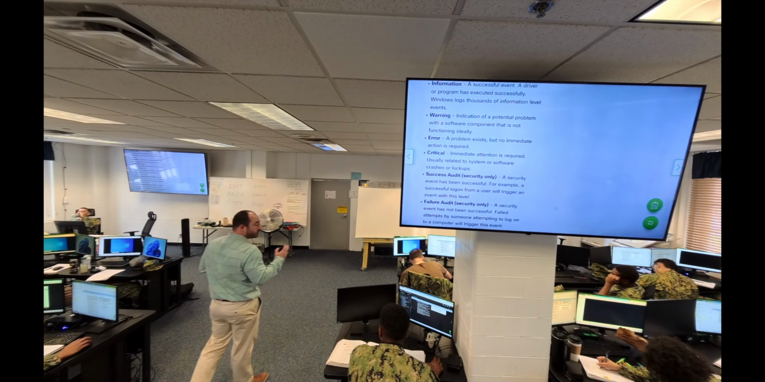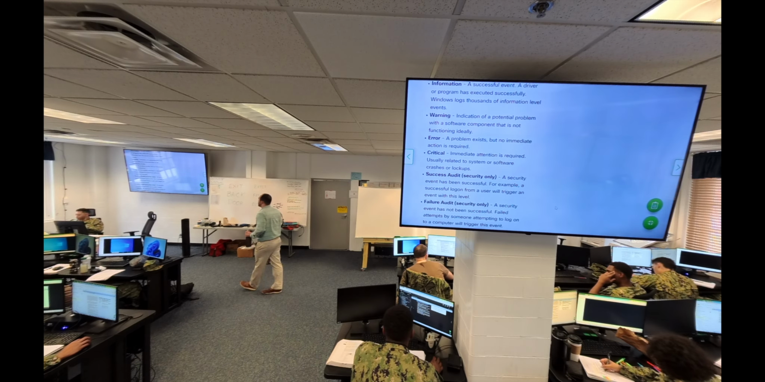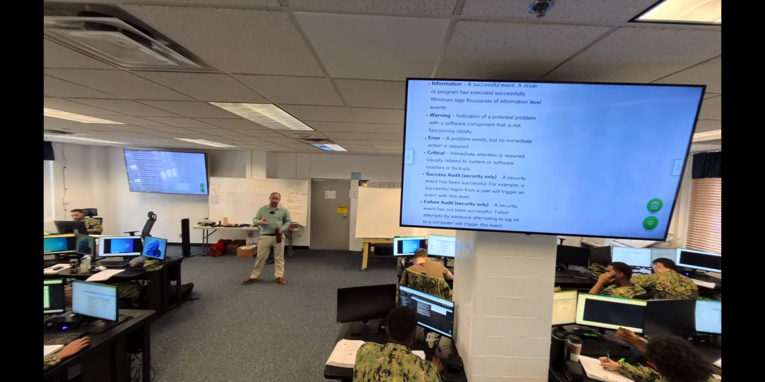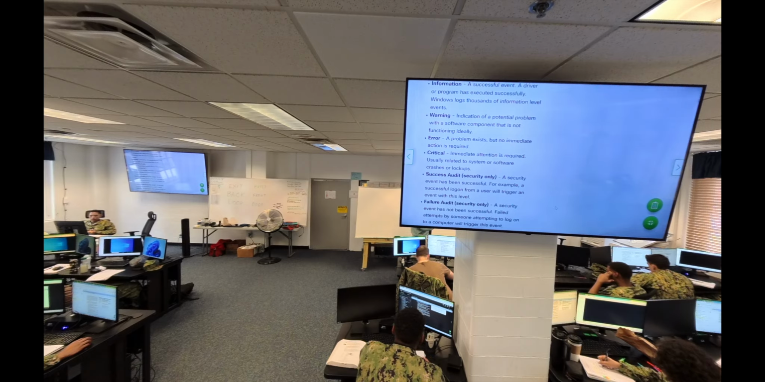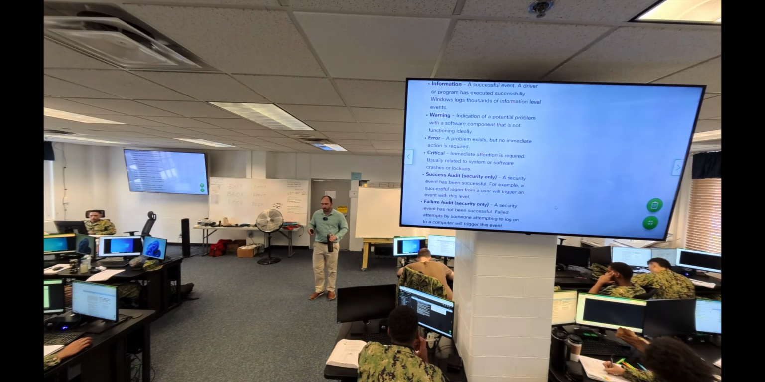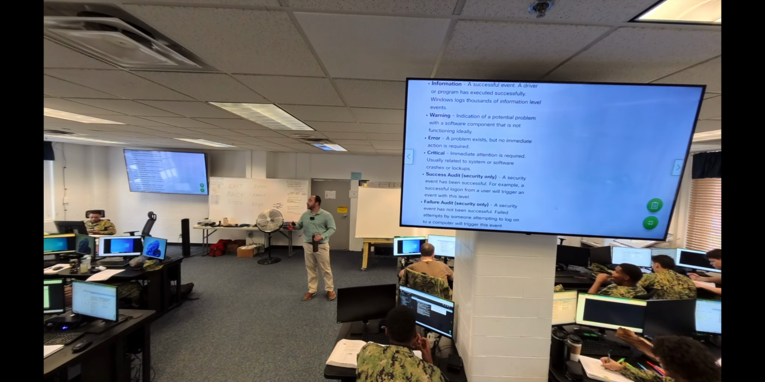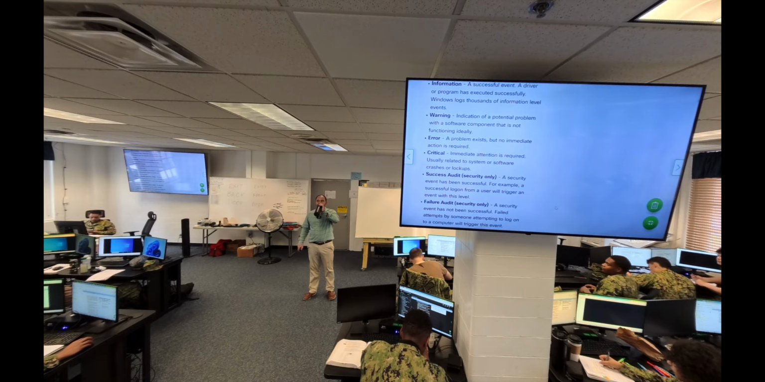Error. There's a problem, but no immediate action is required as of this time. When is action required? Well, that's with a critical event, right? With a critical event, immediate action is required. So this is going to be a system issue, a software issue. Your computer locks up, your system crashes, shuts off. These are where those are going to be. Good?